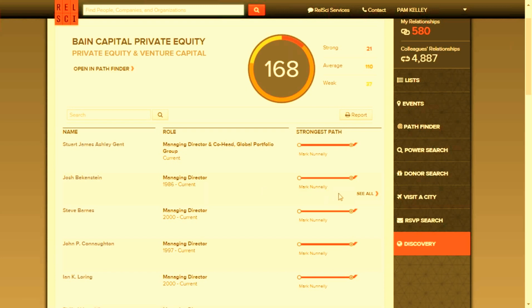If I wanted to get more information on this, I could click See All, and it'll come up in Pathfinder. I could also print out this report, let's say for our next team meeting, to show our colleagues these are the individuals that we're connected to in the PEVC space, and this is how we could get a warm introduction to these individuals in particular.